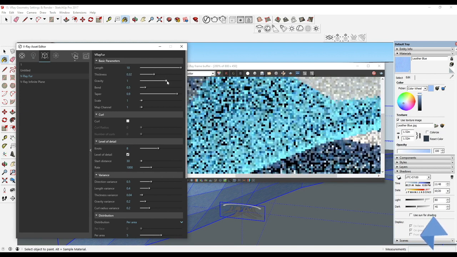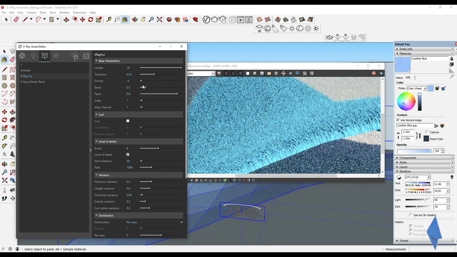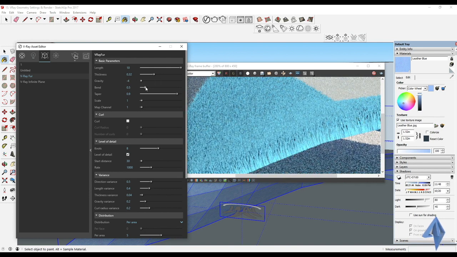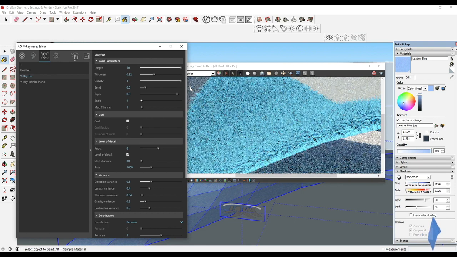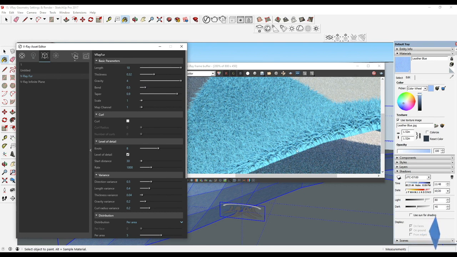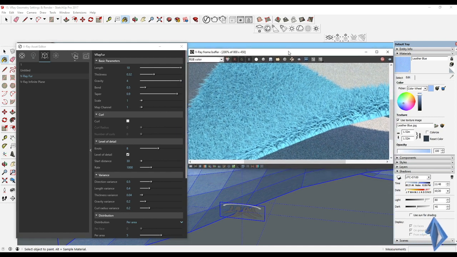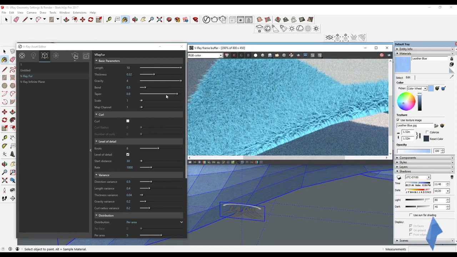Then you've got the gravity. The gravity is basically, do you want them to be -4? These are going to be very straight, as straight as they can be. And with gravity, they tend to fall a little bit, right? So you can see how they are tending to fall a little bit. So this is how you are going to start to create the particular thing that you want.